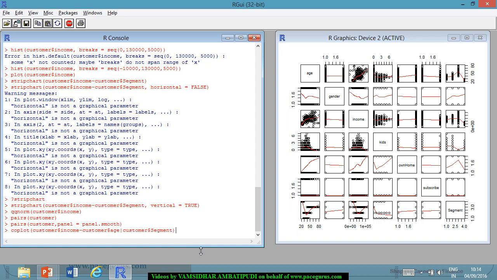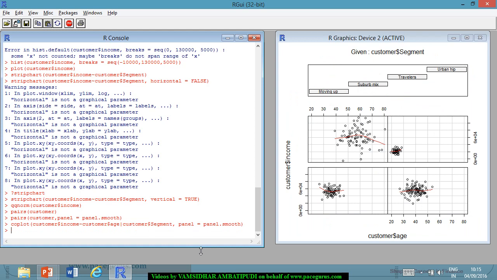And probably I can see a smooth line also. So let me set panel equal to panel.smooth so that I can see how this relationship is changing in each of the cases. So now you could see this is the moving up category, wherein the relationship is more like this. This is how the distribution has come out.